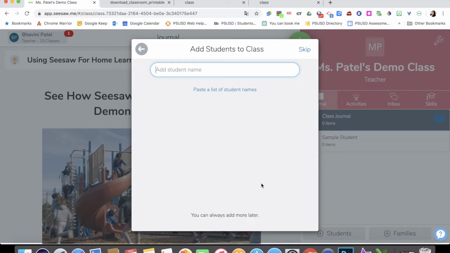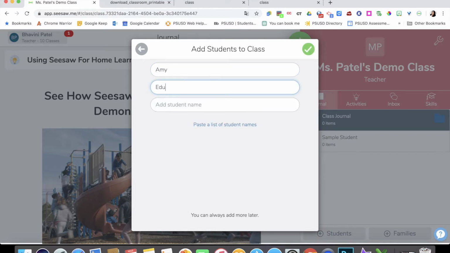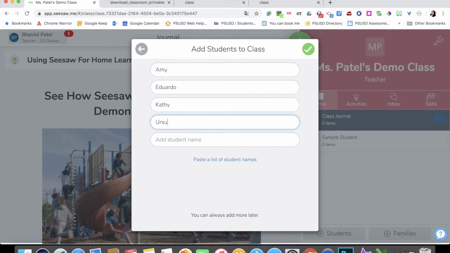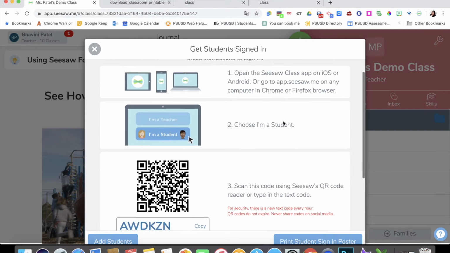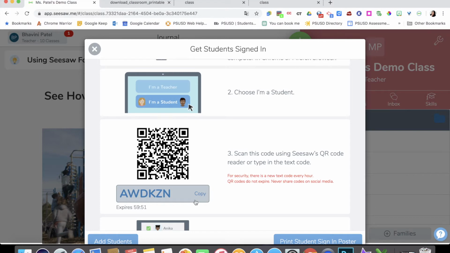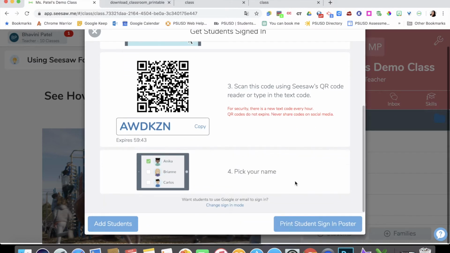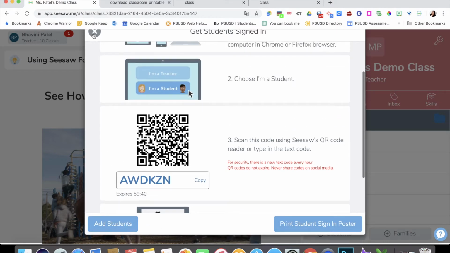Here is where I can add my students' names in or paste a list of students' names. So for today, I'm just going to add manually a couple of names. Once I'm done, I'm going to go ahead and click on the check mark. And so then you'll see that it comes up with how to get students signed in. There are directions right there. There's this code right here, which I don't recommend using right now, as this code changes every hour. So I'm going to go ahead and just close this page out for now.